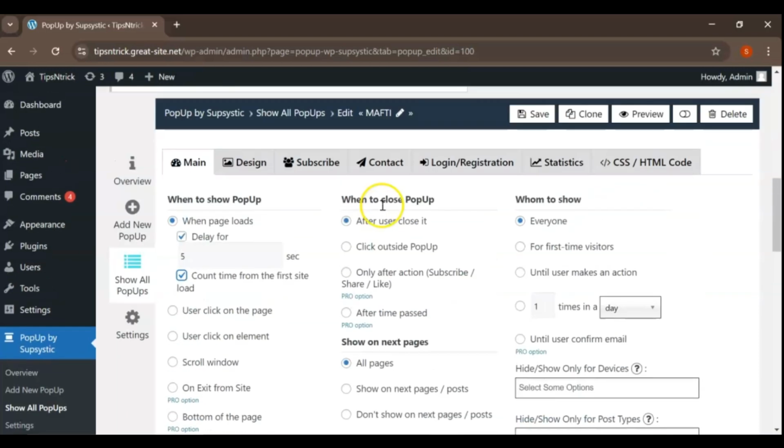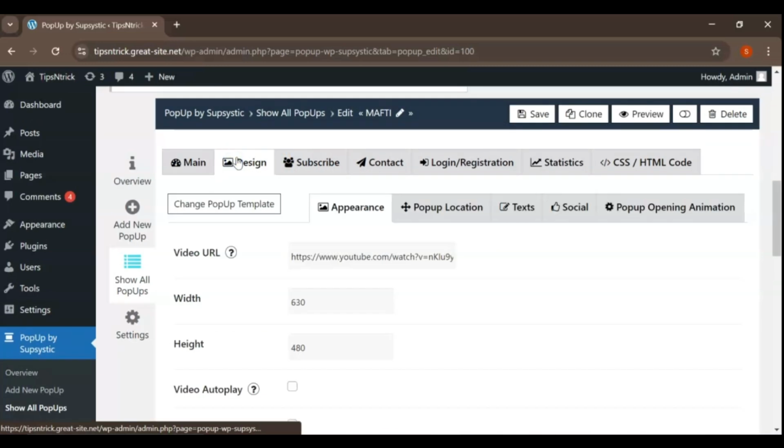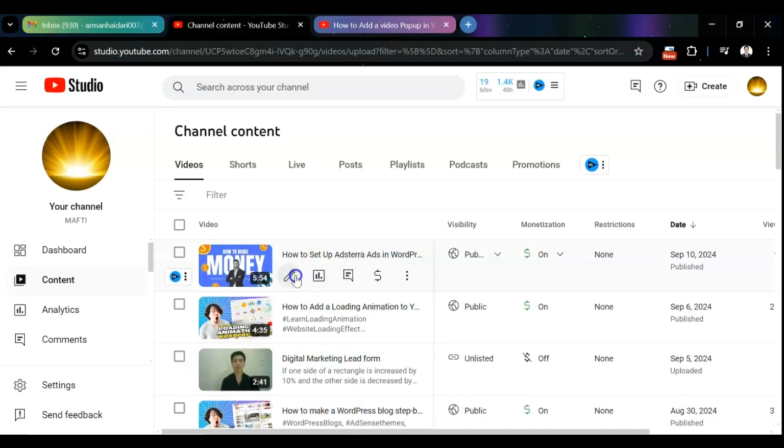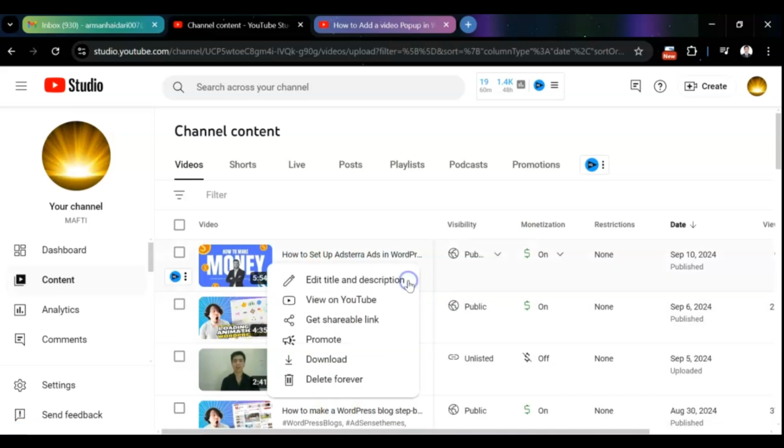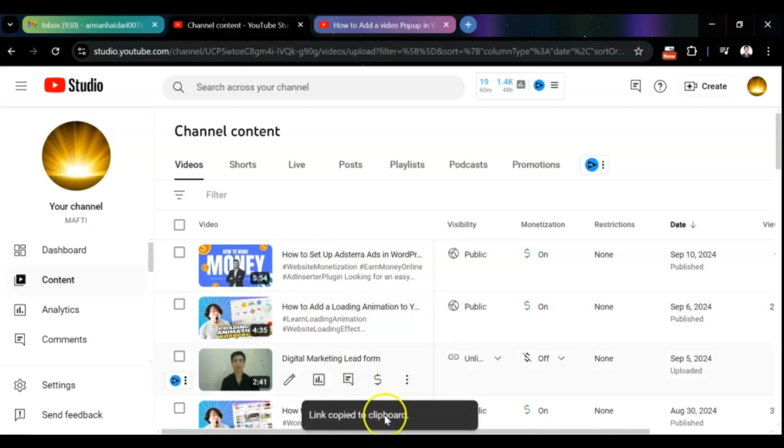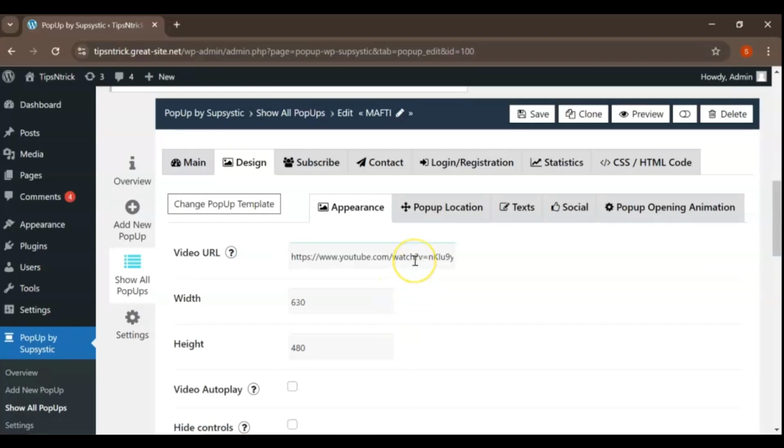Let's dive into the design customization. First, we'll place the YouTube video URL that you want to showcase in your pop-up. To do this, look for the option to add or embed media within the template. Paste your YouTube video URL into the designated field, and the video will appear in your pop-up.